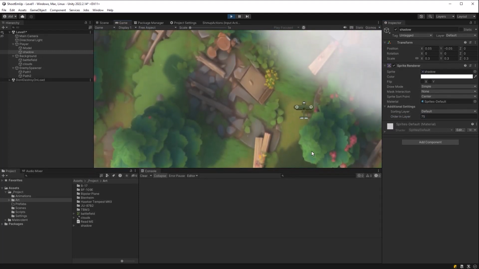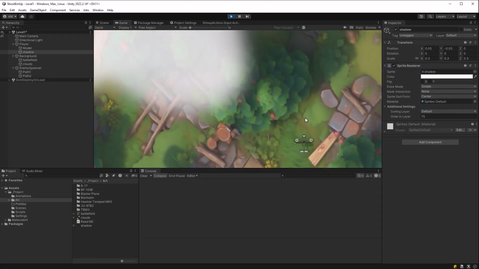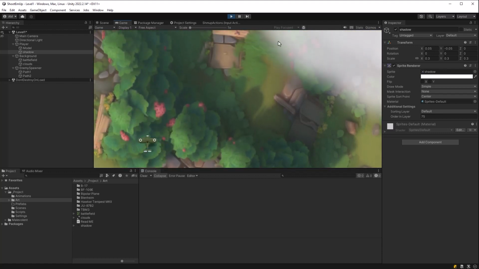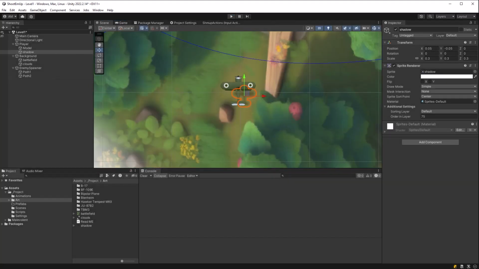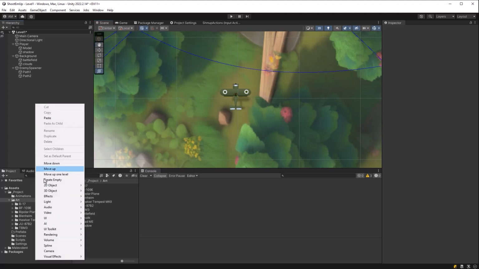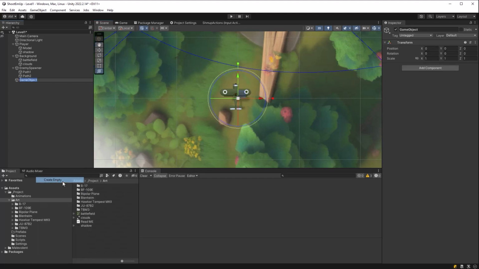So yeah, it looks a lot better like that, as opposed to not having a shadow. So that's good. So the next thing to do here is let's create a really basic prefab for the enemy.